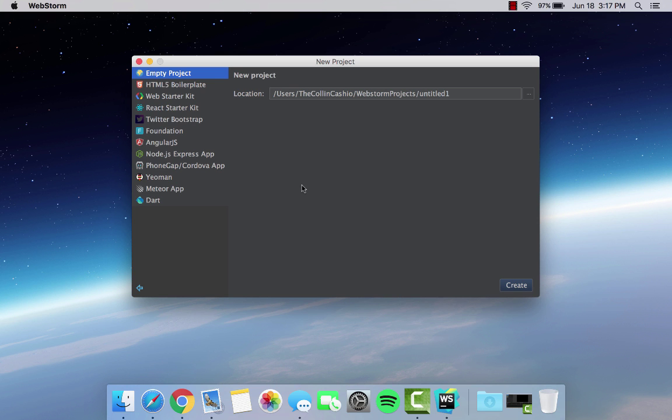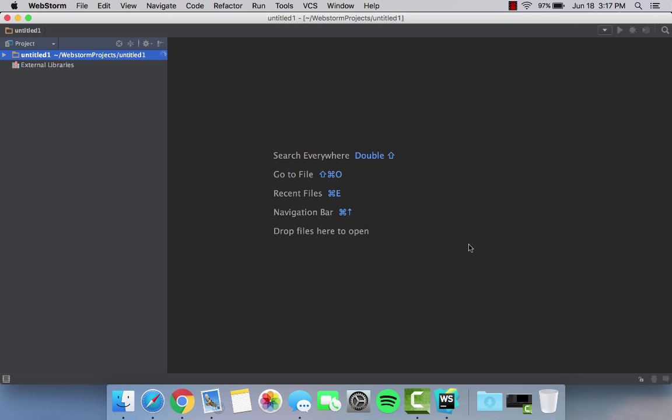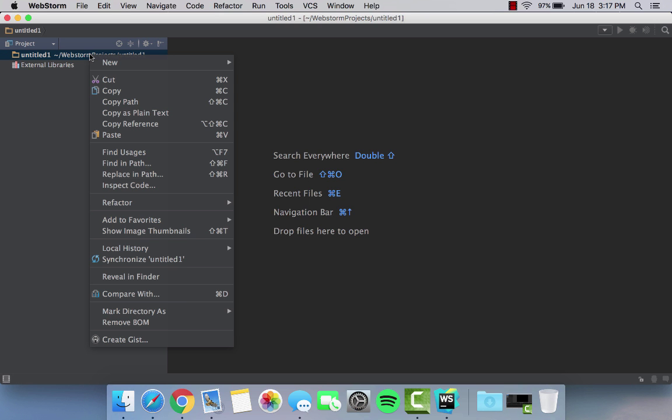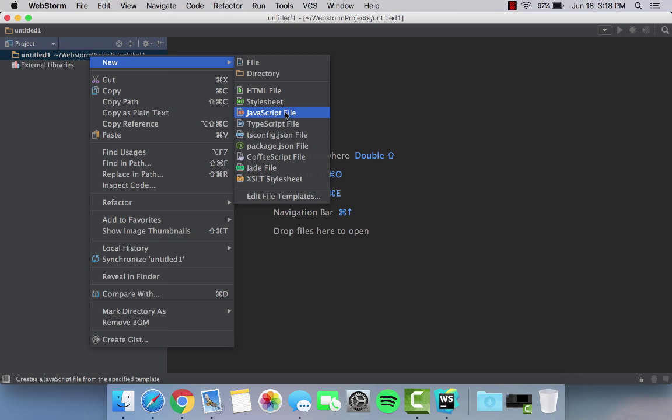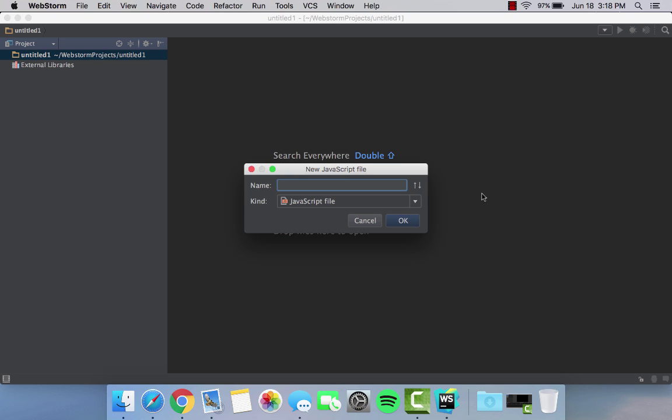Alright, now it'll prompt you to create a new project. I guess we'll do an empty project. We'll call it untitled. Alright, so in this project, we're going to go to our library, and as you can see, it's empty, so we're going to go new, JavaScript file. We're going to call this odd underscore or underscore even.